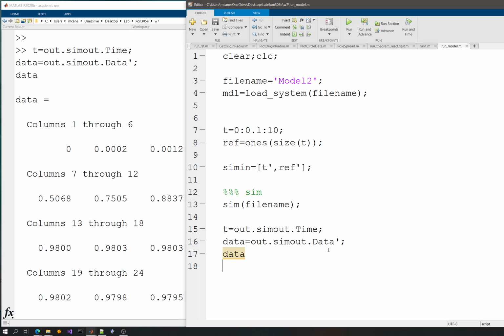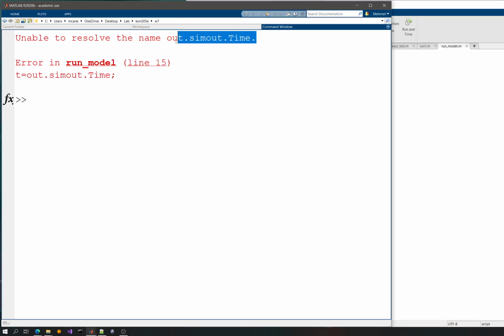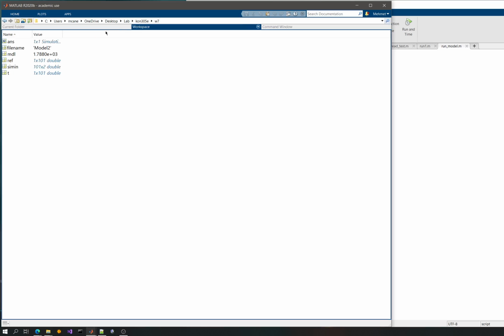But after that, once I have the data, I might want to save the system. So I can say save system, the model, and I might also want to close the system, because I did open it up. So I don't want to see any window here. I might want to get the data, and that's it. Now if I run this, sim out time. So let's look at the workspace here.